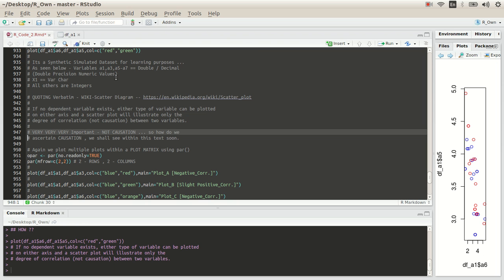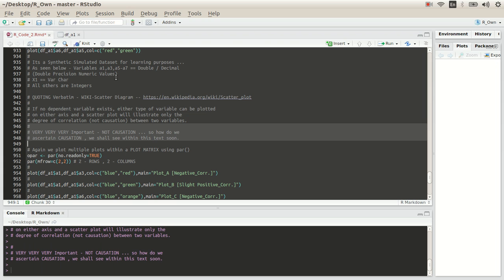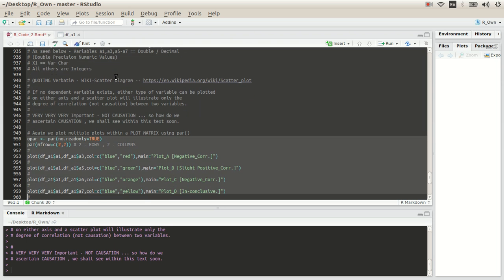So again, I've highlighted that, saying very, very important, not causation. So how do we ascertain causation? We shall see that within this text soon. That is going to be simple linear regression. Again, using the par function to create these plots and plotting them in a certain manner.